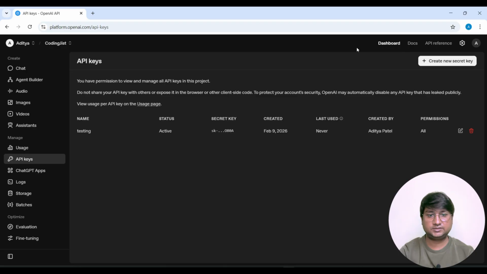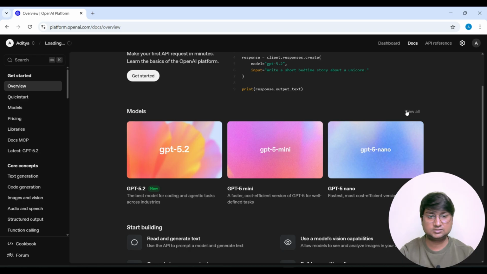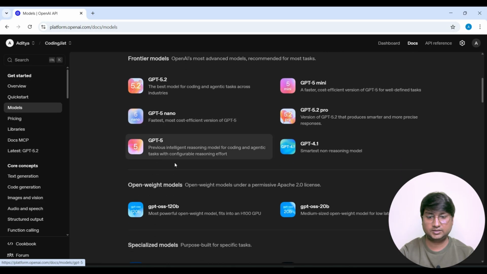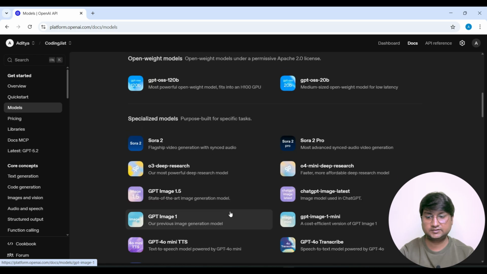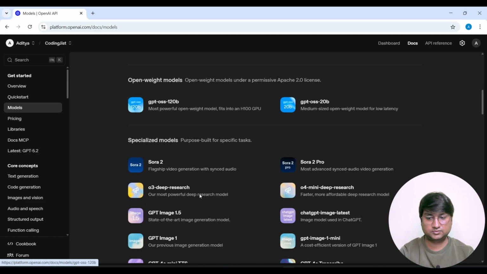Now once you have generated the API key, go to the docs. Now you can see these are the models. You can see all the models which OpenAI has. We have 4.1, 5, 5.2, and each has its specific use. You can see 5.2 is best for coding, and so forth and so on.